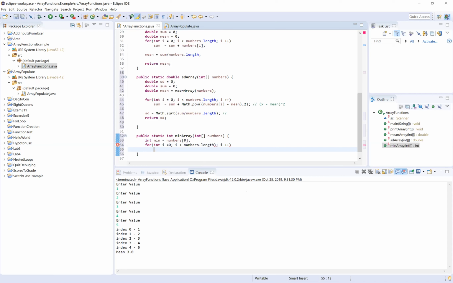Now the next thing we do is, if my min value is less than numbers, then my min is equal to that element, and then I return my min value. Okay, why is it complaining? Because I put a semicolon, the bracket here and closed it. Okay, so there we go.